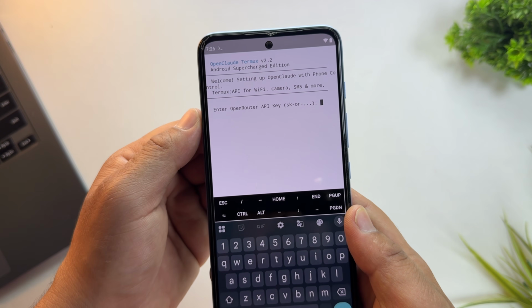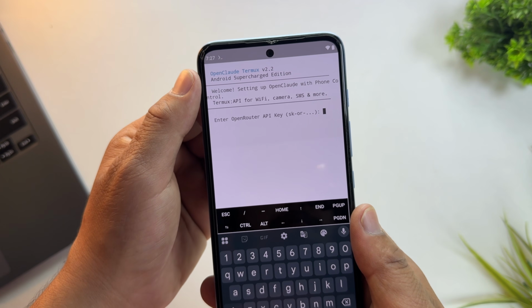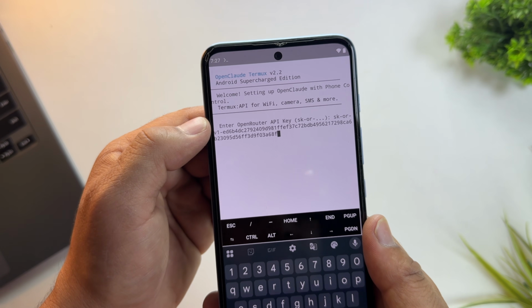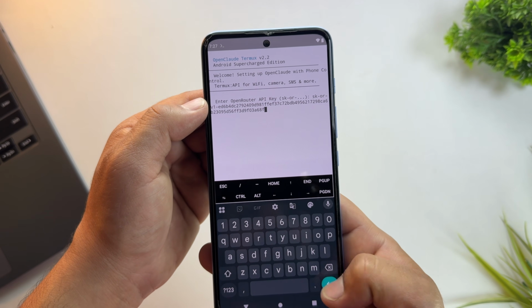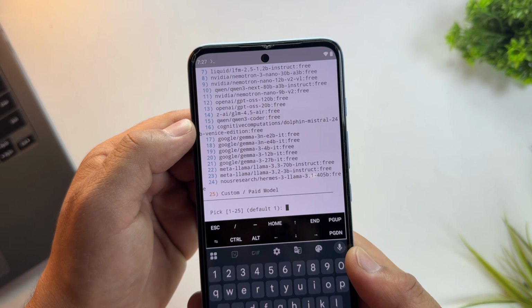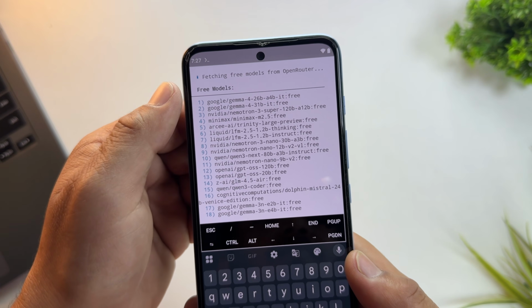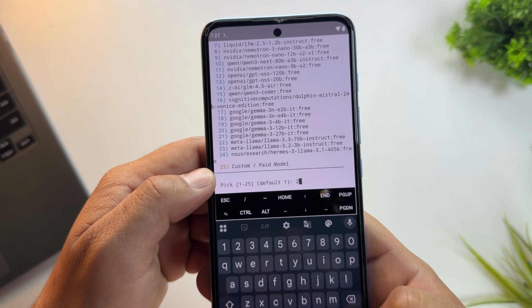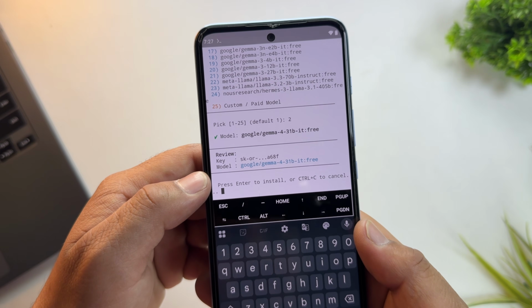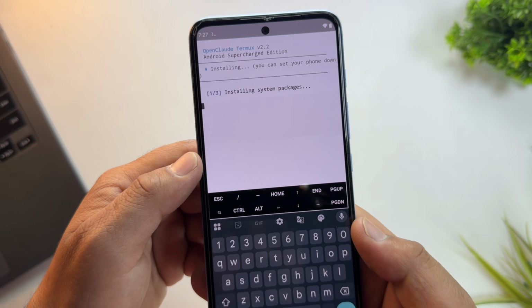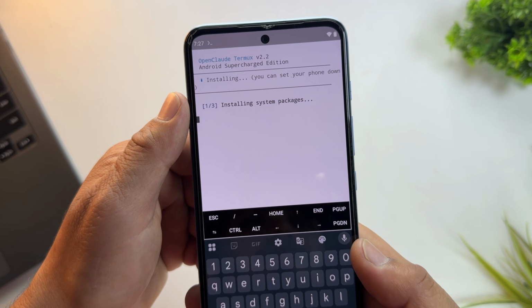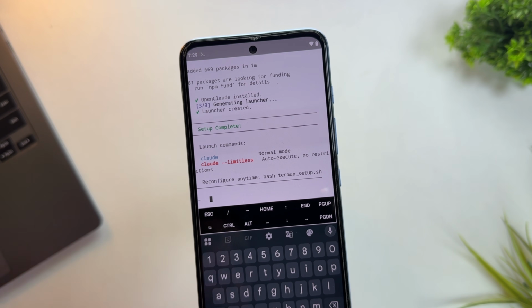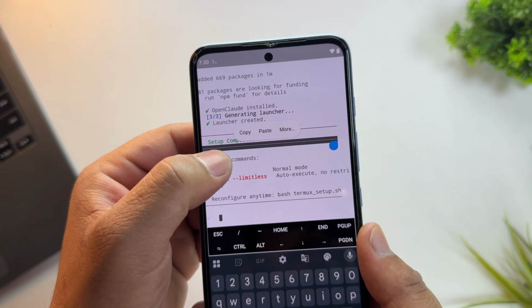Now it is asking for an OpenRouter API key. Just check the description for the link, grab your free API key from there, and paste it right here. Next, it is asking which model you want to run. And all these models are completely free on OpenRouter, so just pick anyone you like. Let me go with Gemma. Next, hit enter, and it will install OpenClaude on your phone. This might take around 2 to 3 minutes, so just wait for it. And yes, OpenClaude is now installed on our Android phone.